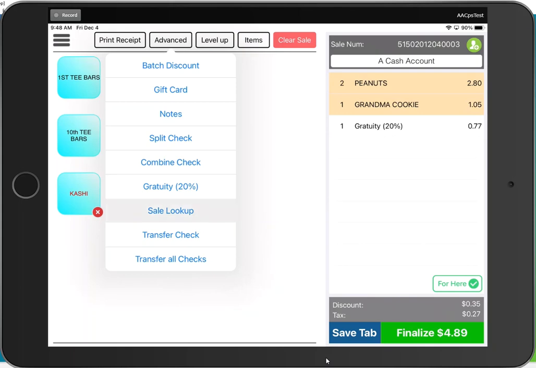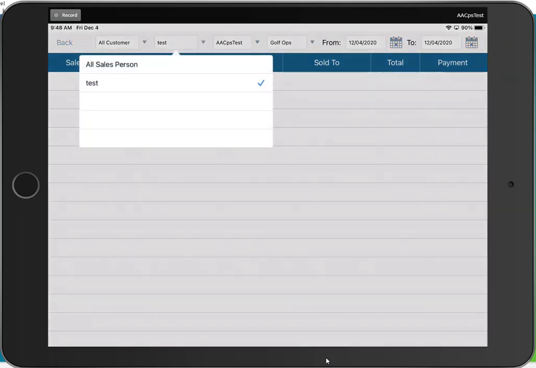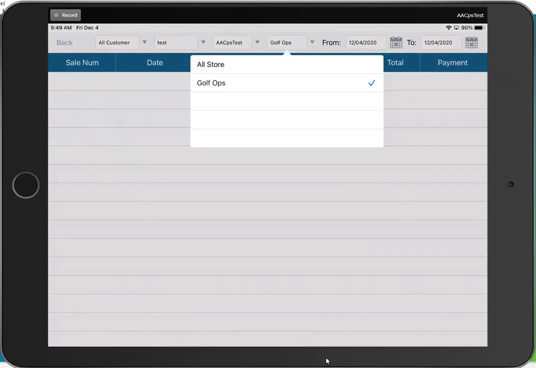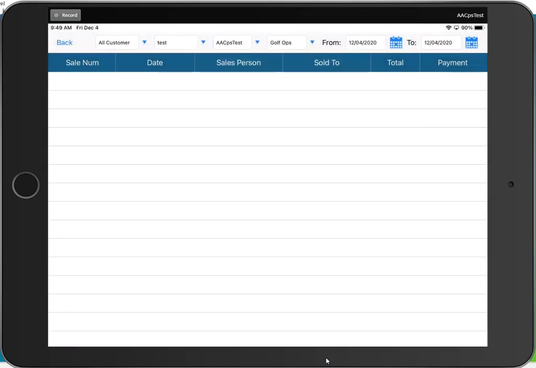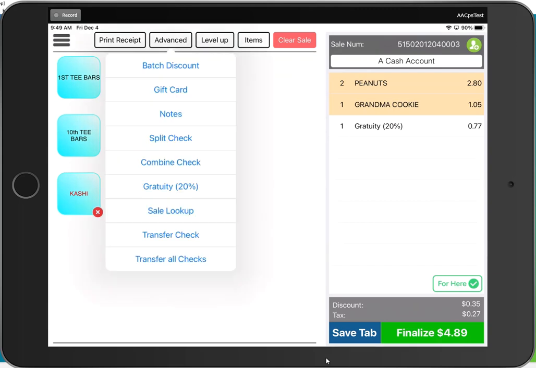Sale lookup is just going to bring up the sale lookup screen. Navigating this screen is going to be very similar to the screen in the software. At the very top, we have all of our different options to filter. Right now, it's searching by my iPad, my login here. If we hit this drop down, we can pick another salesperson. To the right of this, we can pick a store. To the right of that, we can pick the date that we want to search from. We're going to go back. Once again, back to advanced.